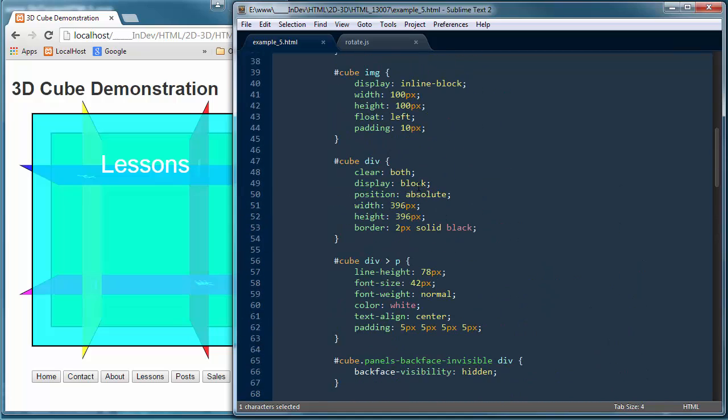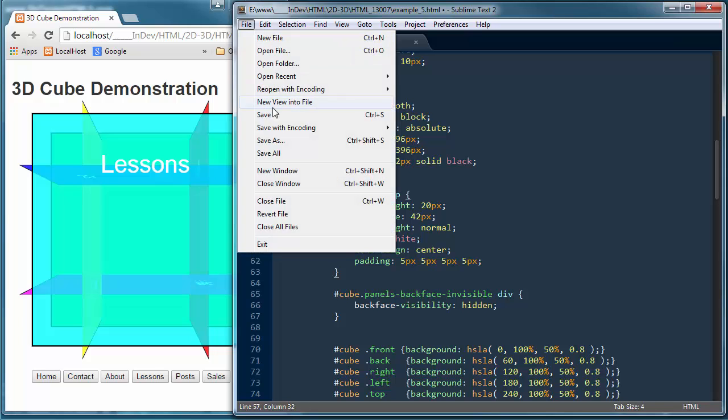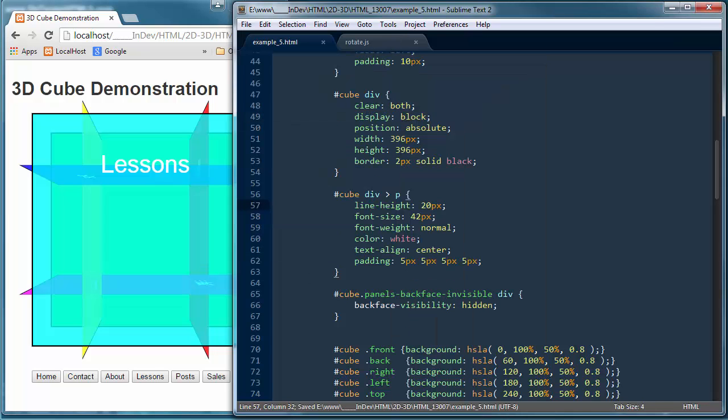Let's go back to our cube div where we have our paragraph tag, and I want to change quite a few settings here. I want to change our line height to 20 pixels because we're going to have some significant text in here. I want to change my font size to 18 pixels. And again, you can make these any size you need for your particular demonstration. I want to change my font color to black. And again, that's because we're going to change the opacity. We're going to make these a little bit darker.